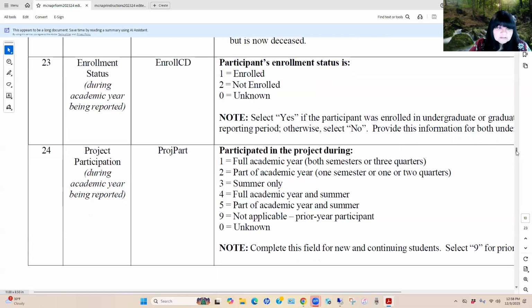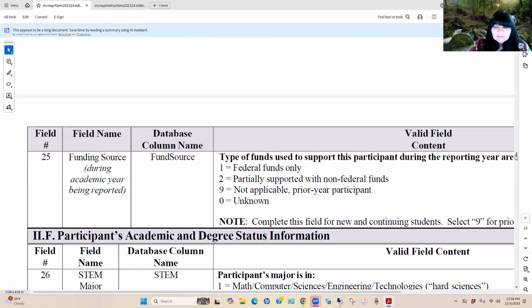Okay. In field 25, you respond to what kinds of funds were used to provide these services. Was it only your federal money, your McNair funds, or did you have non-federal funds? So did you have institutional funds, for example, that help support some of the services that your participants needed?